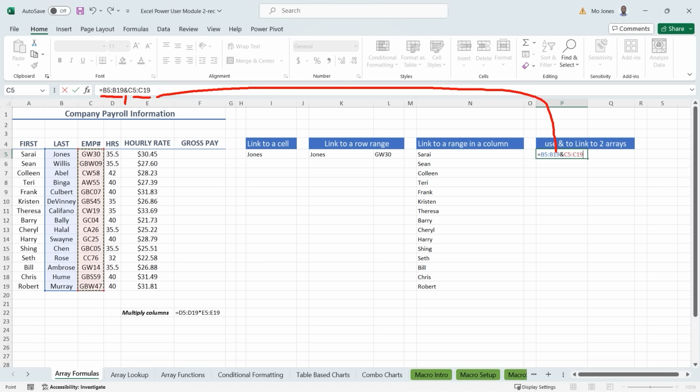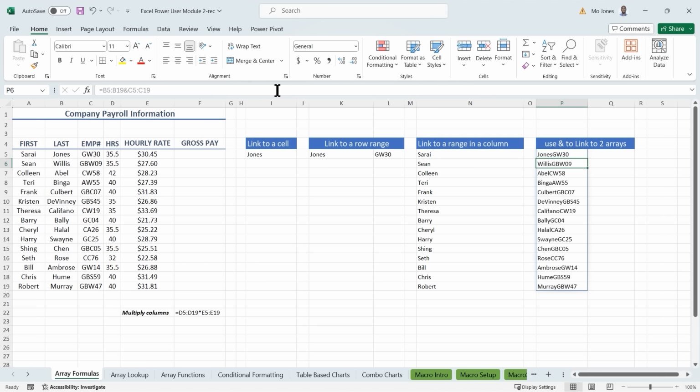Let's see what the output is going to look like over here, right? So I'll press enter. And look what it does. It concatenates the entire array for me, right? So now we have pairs, last name and employee number as well. We'll see how this will come into play when we are trying to return multiple values based on multiple inputs using XLOOKUP.